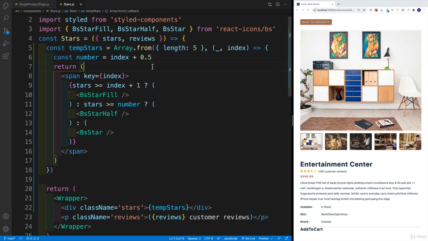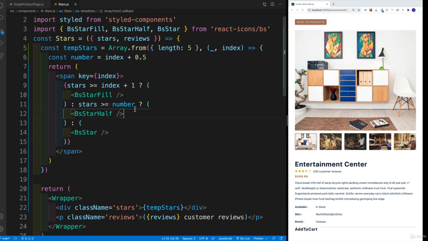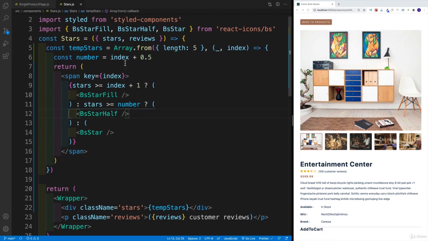Now, what I'm interested in are the values between 1 and 5. That's why I add this +1 over here, and I add this 0.5 to the number. Okay, so I have my key, and then in the first iteration, of course, the index will be 0. So I'm going to check if the stars is bigger than 1, then show the full star. If not, then of course there will be right away a half star. And then once I get to the half, well, then I'm just checking whether the value is 0.5, 1.5, 2.5, and all that. Hopefully it makes sense.